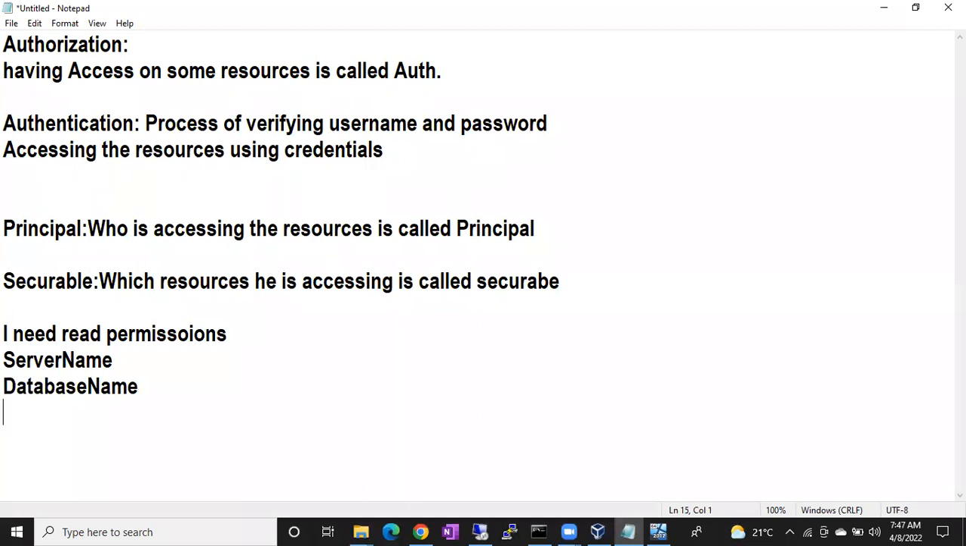Which permissions, read and write? Very good. What kind of permissions do you need? Next, on what tables do you need the permissions? Next. Do you want master permission or something? Yeah, what kind of permission? What kind of permissions?